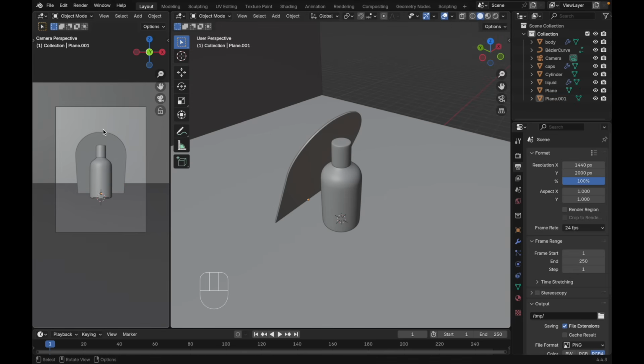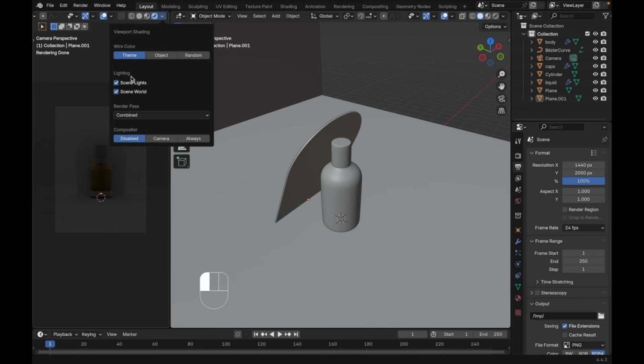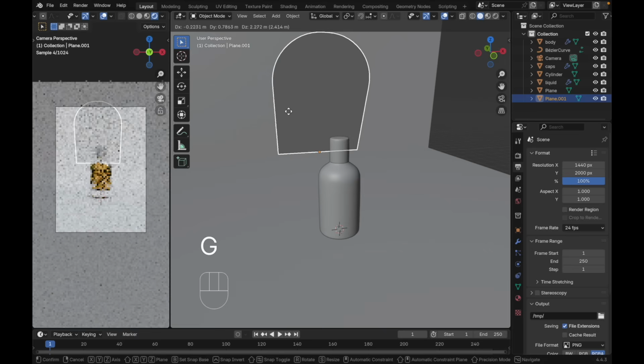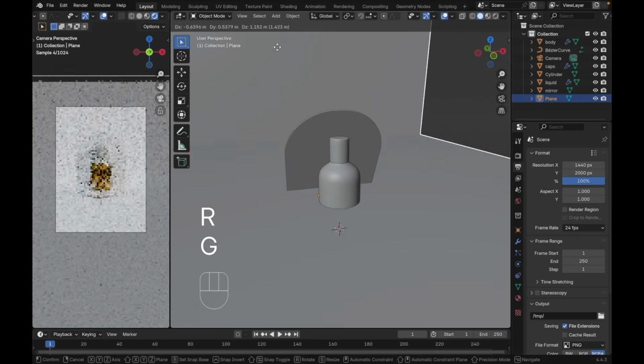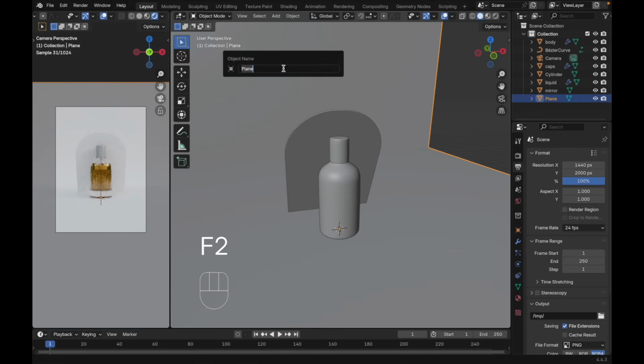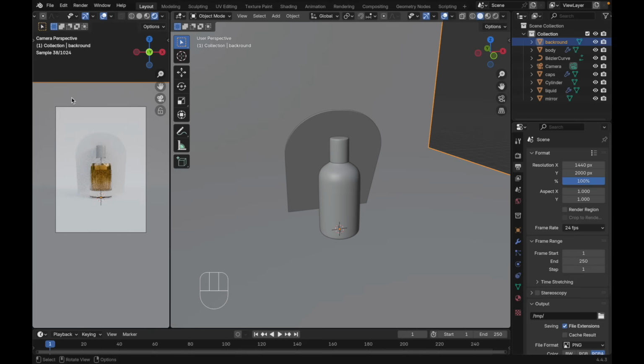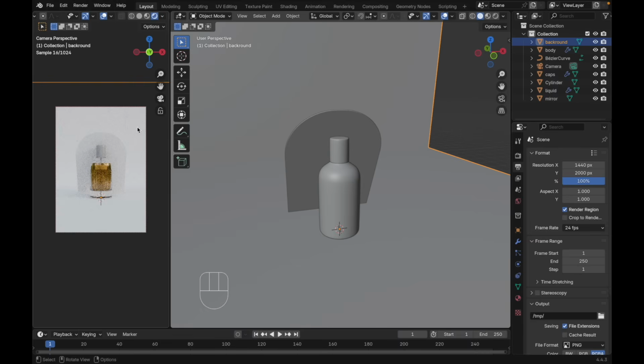In this window, the camera view, let's move over here. Then we can change the viewport shading here to render preview. For now, let's disable the scene light and the scene world. For this object, let's name this mirror. Then this one, let's name it background. Okay, in this window, we can press Ctrl B, click and drag like this, so it only previews the camera view. We can also disable the overlay and the gizmo here, so we can see this clearly.